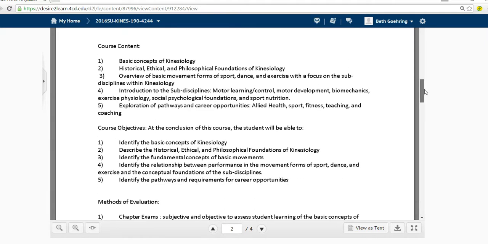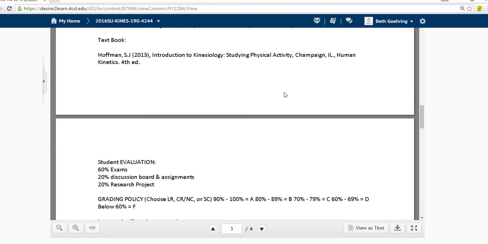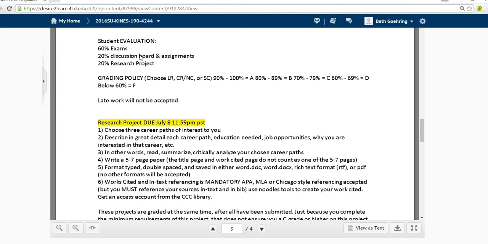We have course content here, course objectives, methods of evaluation. How you'll be evaluated is by chapter exams, research paper, discussion board, and your homework assignments that you have to go to the other website and then drop in the Dropbox. We are using this textbook, Hoffman, Introduction to Kinesiology, and it's the 4th edition. 60% of your grade is based on the exams, 20% on the discussion board and assignments, and then 20% on your research project. No late work will be accepted after July 28th.